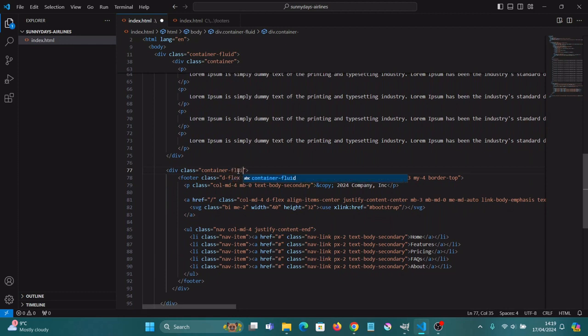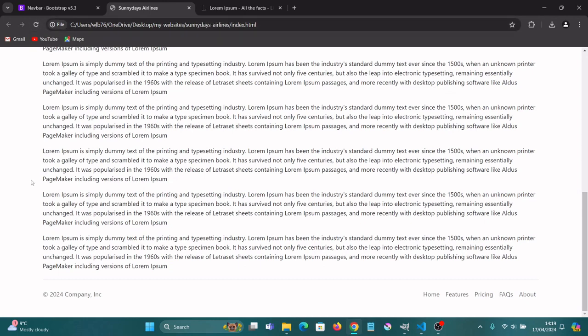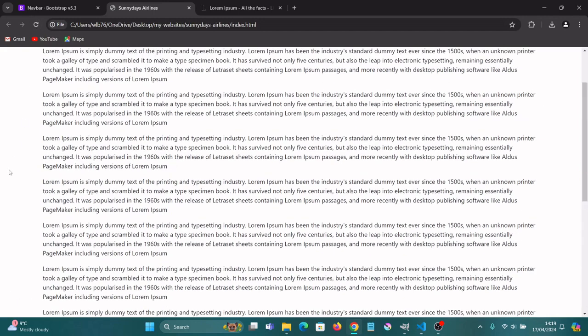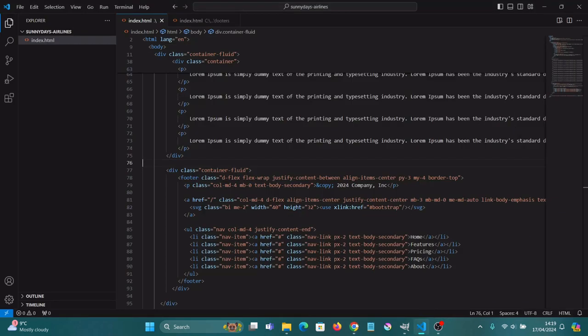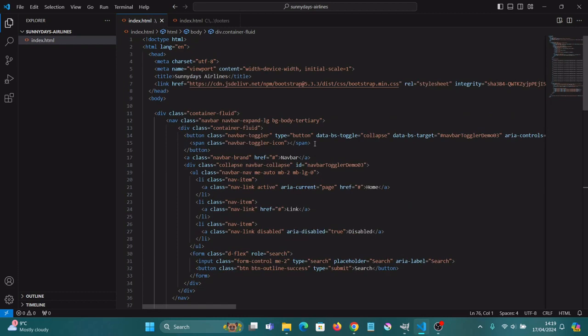dash fluid, and save that now and then refresh, I'm assuming that this footer will stretch to the full width. And there it is, people. It's now stretched to the full width. That's exactly what I want. But I also would like a little bit of padding between this and the contents. It's too close to the bottom, isn't it? So let's look at the code. Div class container-fluid. We might need to stick a CSS rule in here to do that.